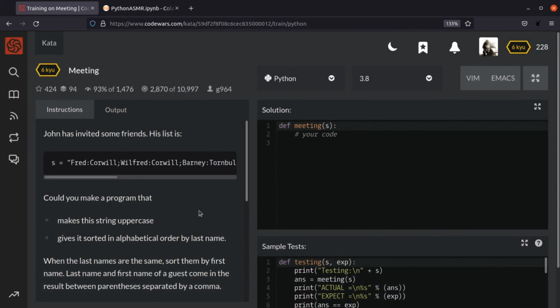Alright, I have selected a third kata that is also about strings. And this one says, John has invited some friends, and his list is this. It's S, and then it says Fred, I think you call it colon, and then Corwell, and then a semicolon, Wilfred, colon, Corwell, and so on and so forth. He has a lot of friends coming to his meeting.